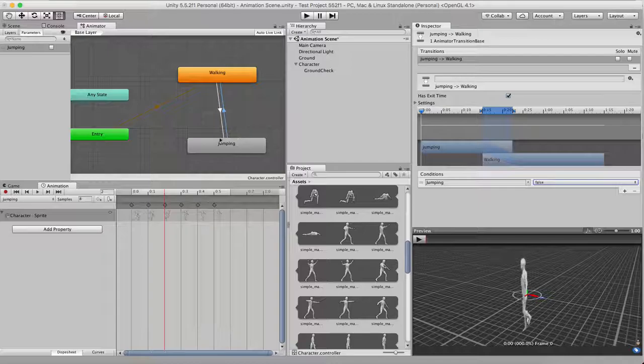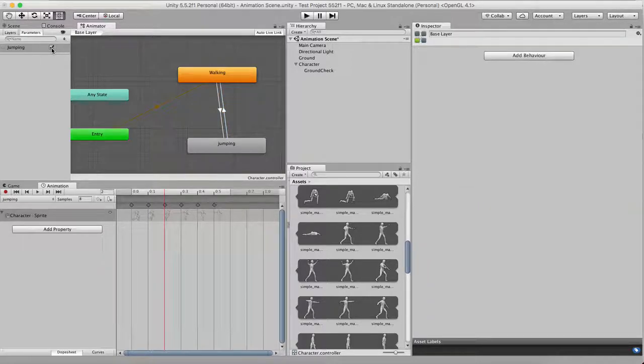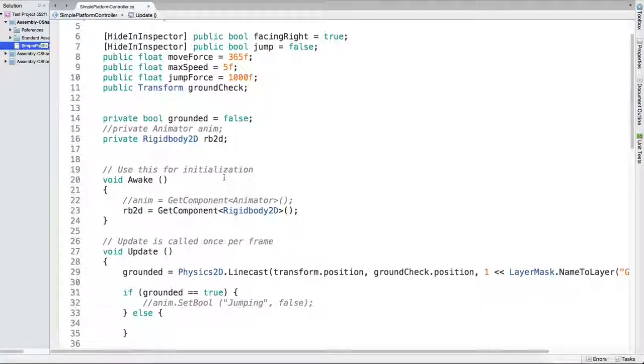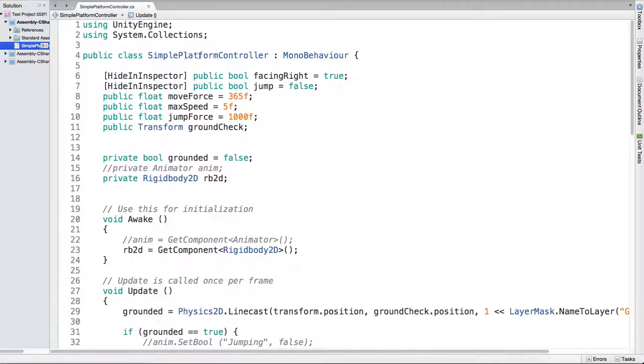So that's step 3. You just have to set up your animator. And now the most important step is to change the value of this jumping to make it true or false based on our script. So the script, again, that we're using is the same script that we used for our basic platformer. This is called the Simple Platform Controller. And it has an animator variable. It's a private variable. I'm choosing to call it anim.